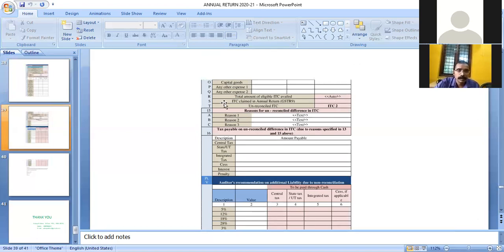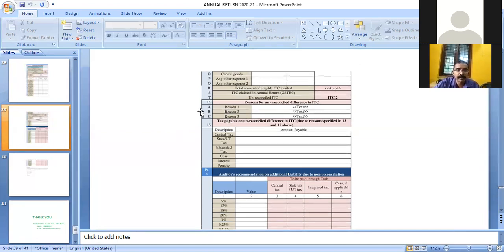Then comes column S. ITC claimed in annual return GSTR 9. It is to be disclosed from the GSTR 9 annual return. Then comes column T, unreconciled ITC. This is the difference between S and R. It is auto-populated and cannot be edited. If there is any unreconciled ITC as per column T, then the reasons thereof are disclosed in column 15A, 15B and 15C.